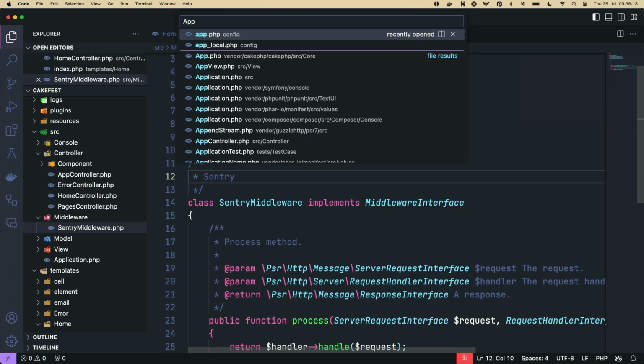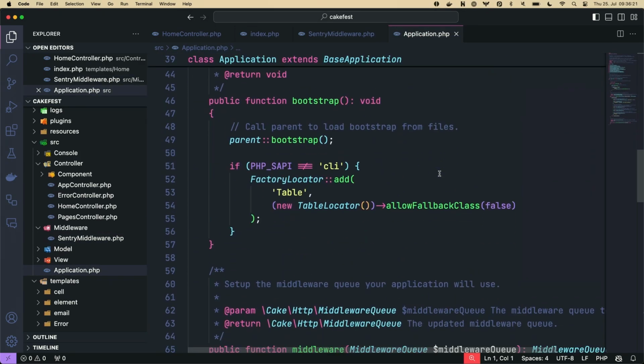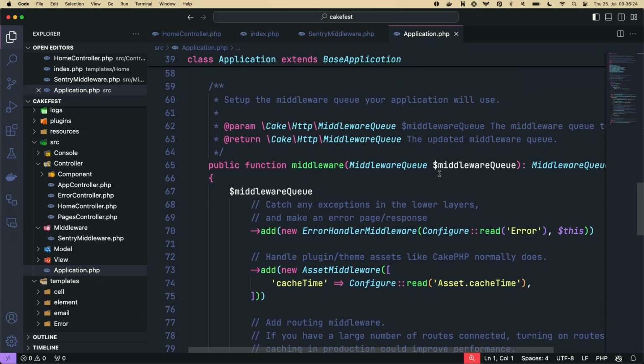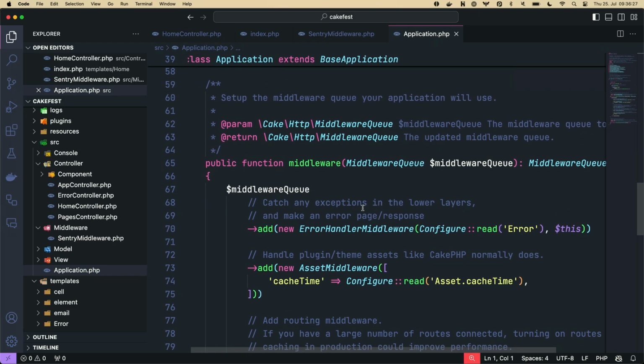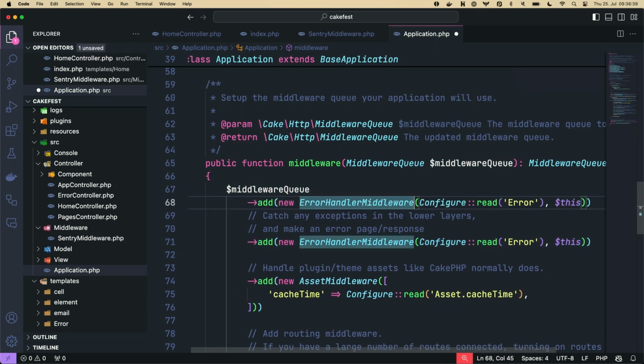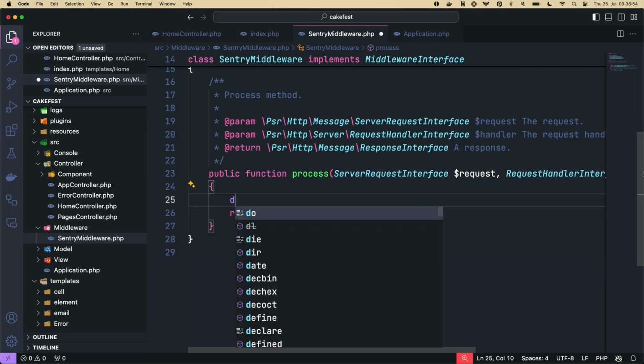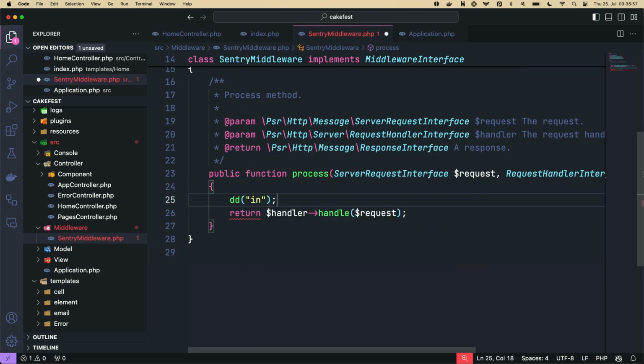And now we also need to load our middleware. The way we do this is in our application class. And I'm not sure if this is the best way or the most correct way, but the way I like to do it, I just put it as the first middleware in the queue. So even before the error handler. It worked fine so far, so I think that's okay. If someone has opinions, please tell me. Cool. And then let's have a quick look if it runs. Okay, cool. We're in there.